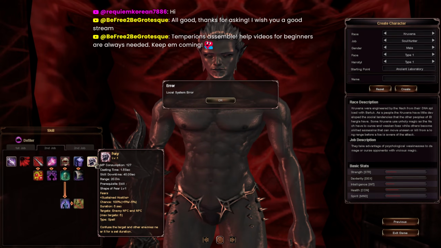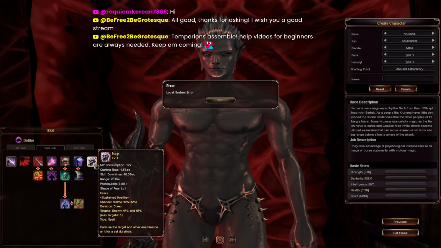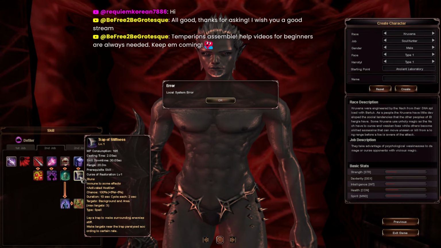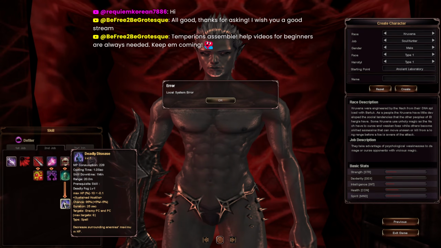Fury, hey, that's me. Confuse the target. I think this one's just like a fear, but I don't know. Is there a dot associated with it? I think this one's useful. I mean, it's AoE, so I would think this is probably far more impactful. I would say this is useful. I'd say this would be good for like PvE as well. So yeah, you could do that while maybe you're trying to get yourself started on putting down a Trap of Stiffness, maybe. Deadly Disease.